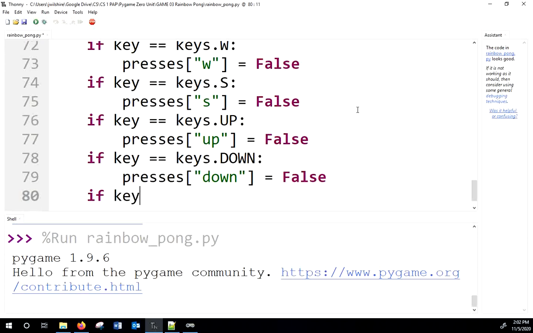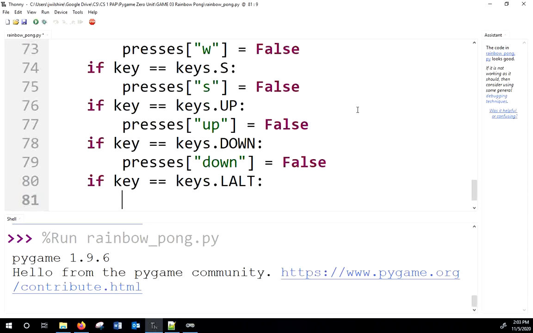So I'll say if key is equal to keys dot left alt, L-A-L-T, LALT. I felt like that was a comfortable position for the player, for the thumb. And remember, the key has been released, so pressing it won't do anything. You have to press and release it. So if they've done that, well, we need to ask some more questions. Sorry, I have a little premature exit there.